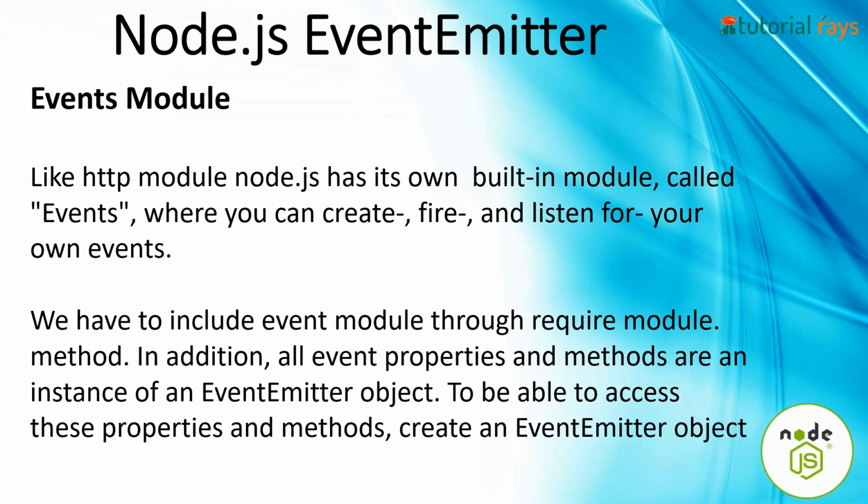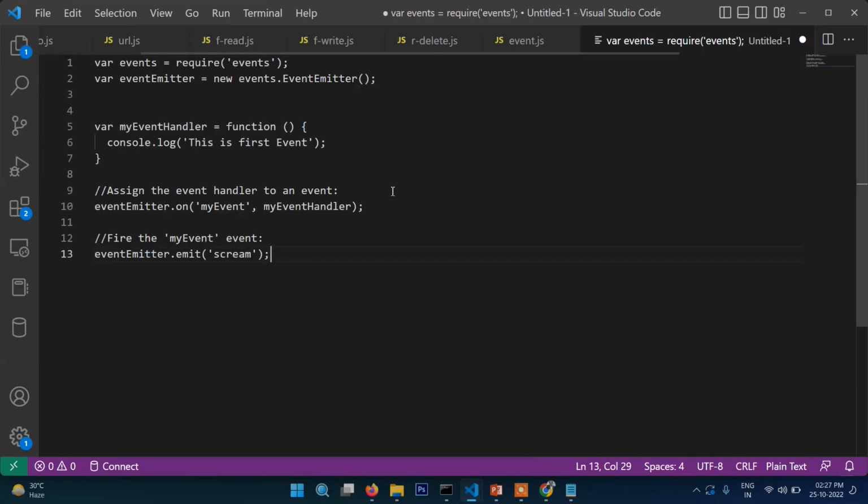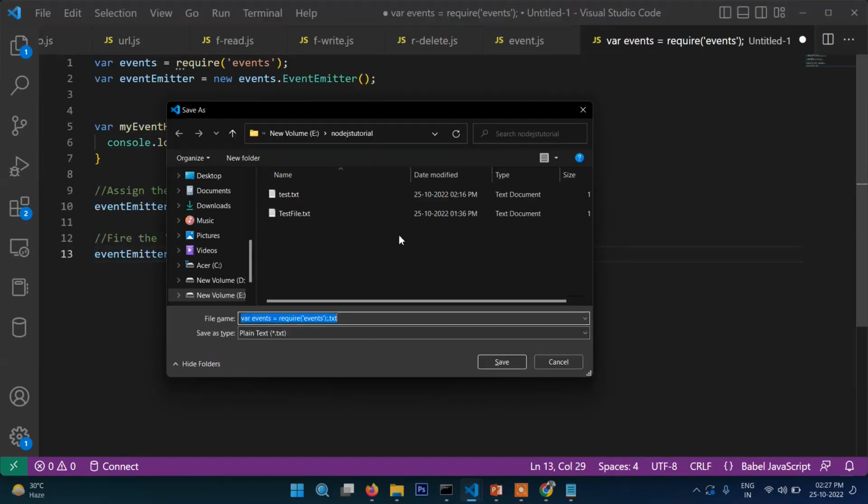In Node.js, we have a special module called the events module. Like the HTTP module, Node.js has its own built-in module called events, where we can create, fire and listen to our own custom events. We have to include the events module through the require method. In addition, all event properties and methods are instances of the EventEmitter object. To be able to access these properties and methods, create an EventEmitter object. Now let's see one example. I'll explain the code one by one.